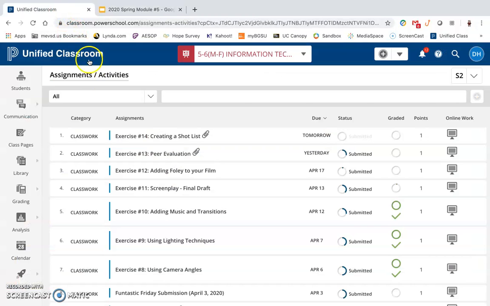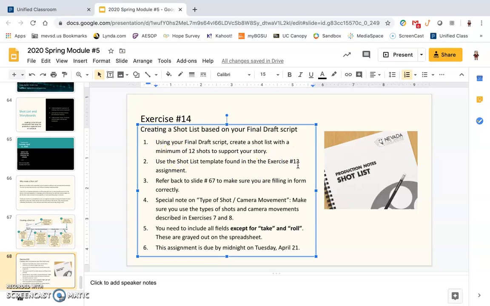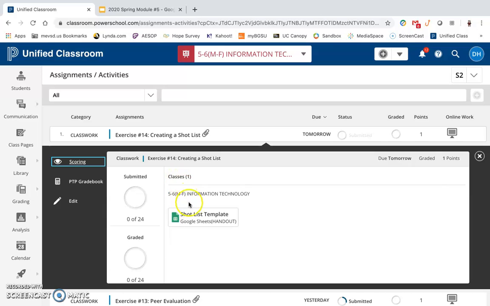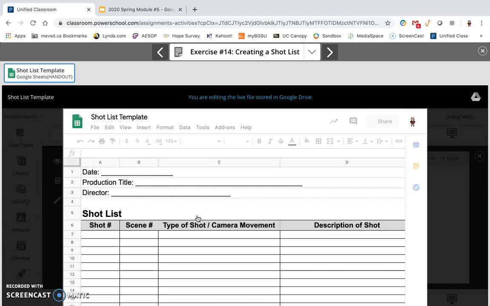So let's go there now. Oops, it's exercise 14. I love when I find mistakes. There we go. Okay, so this is now exercise 14, creating a shot list. If we open that up, you'll see this template here. Open that up, and you'll see it looks just like the slide we went through. Eventually, once it loads. Oh, there we go.